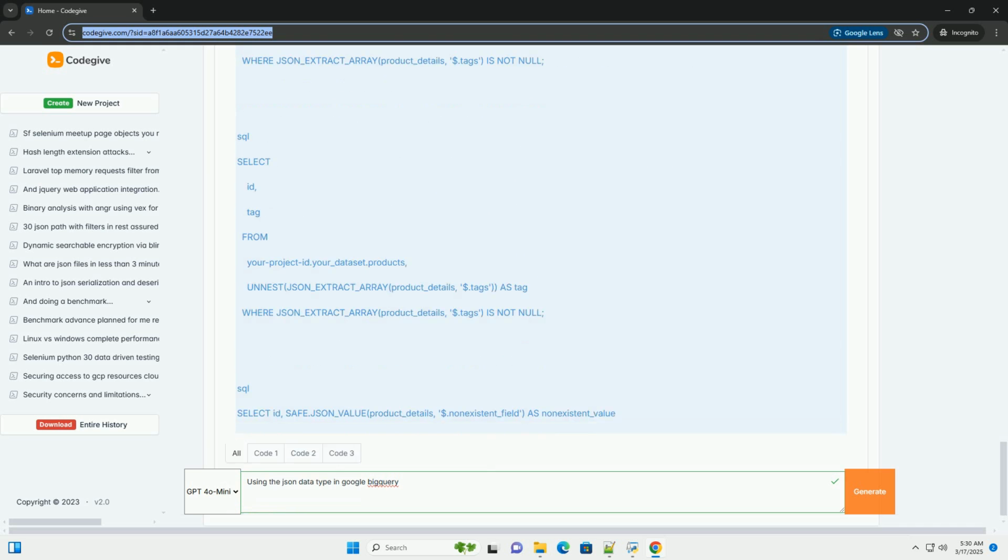In the Create Table dialog, configure the table as follows. Source: empty table. Dataset name: your dataset name. Table name: products. Schema: click Edit as text and paste the following schema definition. Table type: native table. 5. Click Create Table.